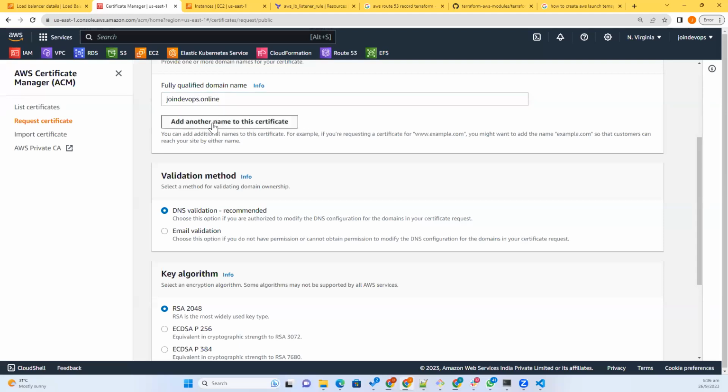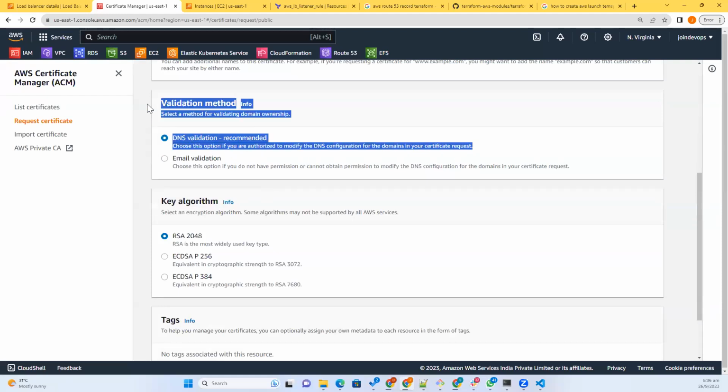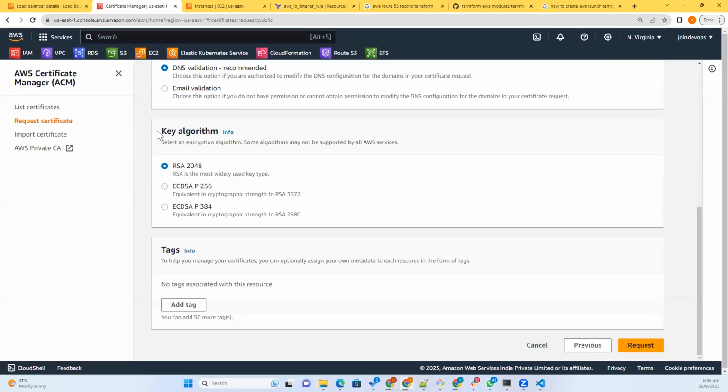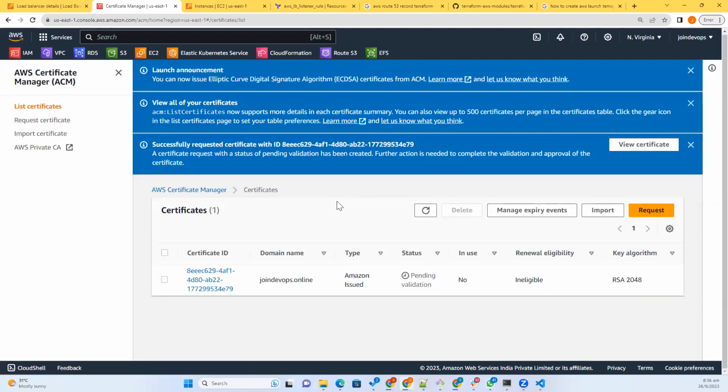And you can add multiple domains like star.joindevops.online, whatever. Okay. DNS validation, because our Route 53 is here. This is the reason I created Route 53 hosted zone in AWS. Okay, because your hosted zone is here and then your ACM is here, we can do the immediate validation. And then request. That's it. Just you need to give your domain name.